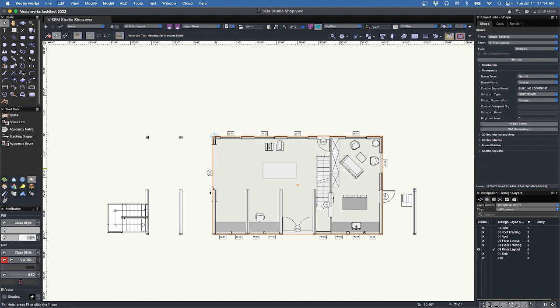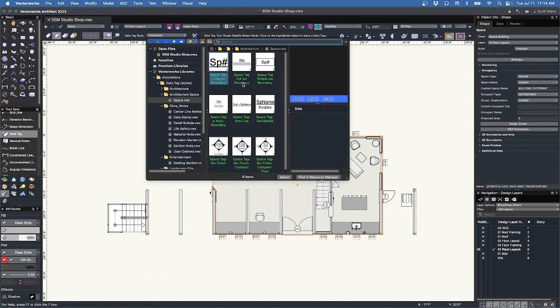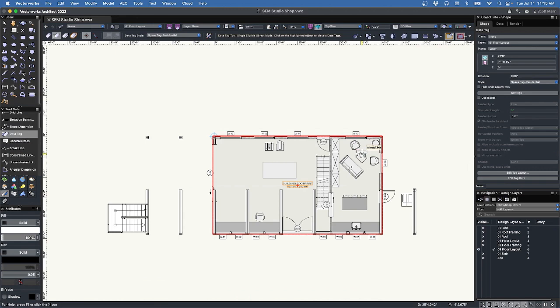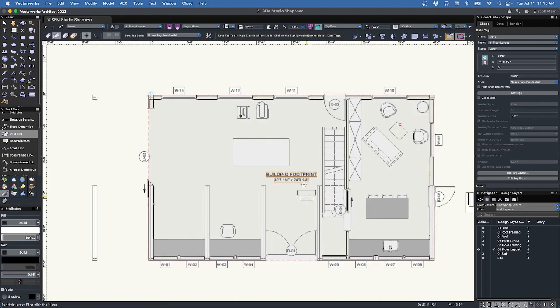So I'll come over here to my dims and notes, and I'm going to find my data tag tool up here in the style drop down of the settings. I'm going to drop that down, and you can see there are a number of tags available in the architecture space folder of the Vectorworks libraries. I'll use this residential tag for now, and I'm going to change it. I'll show you how to change that. So we'll select on that, and now we can tag the center of that. It says building footprint width or dimensions.